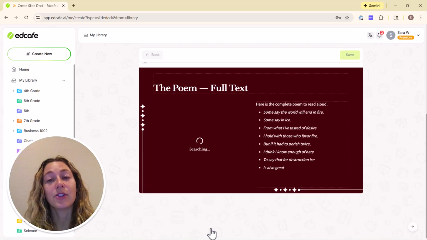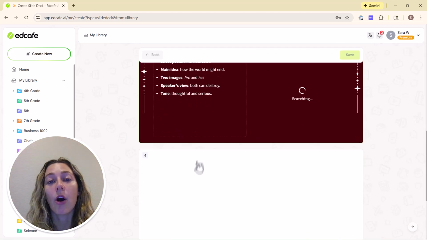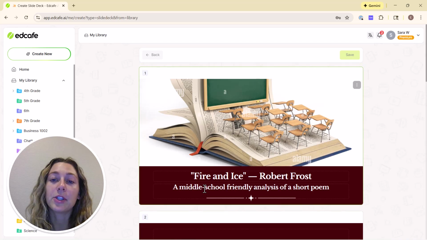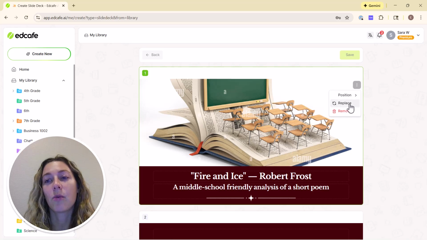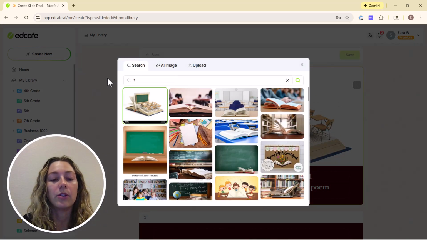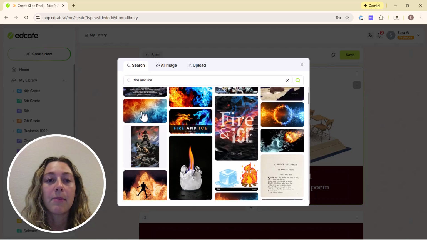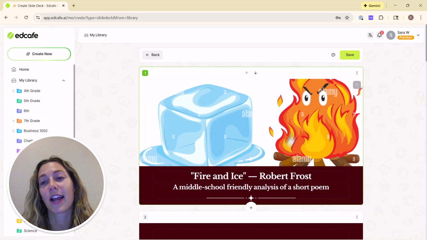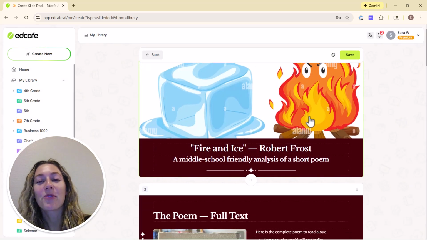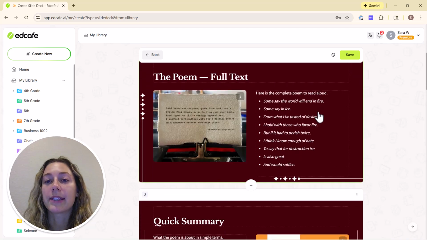When Edcafe is doing the generation, you can take a peek at all of the content and the images that are being added onto your slide. So feel free to change these. I don't really love this first image, so we can go ahead and replace it, and maybe we do something that's more fire and ice instead. So let's just type that out here and scroll through and select an image. So this is what we had before, but this one looks kind of fun, so let's add that in. Perfect.